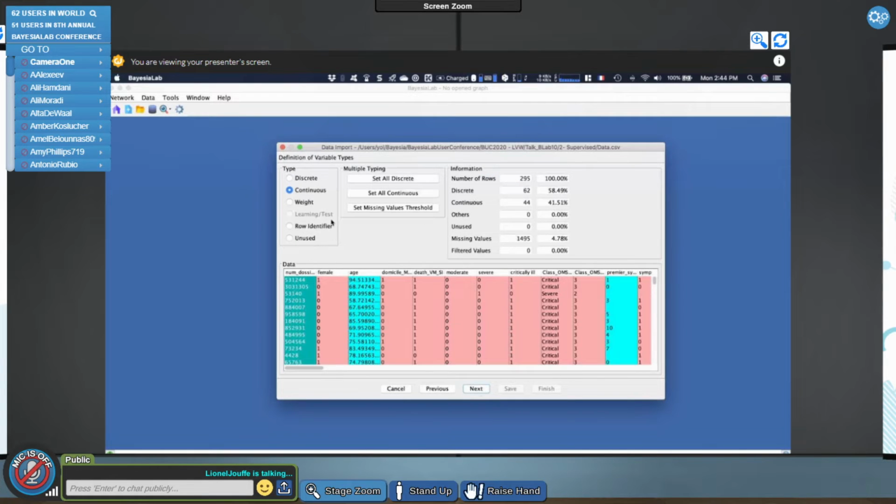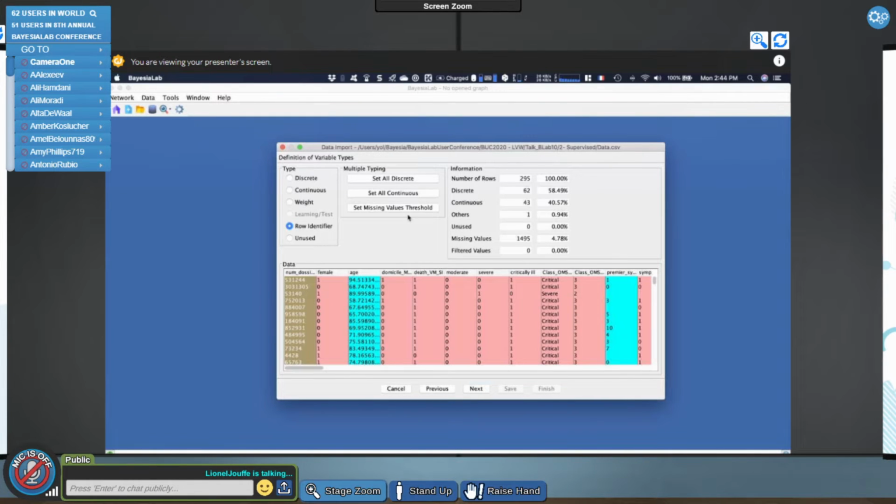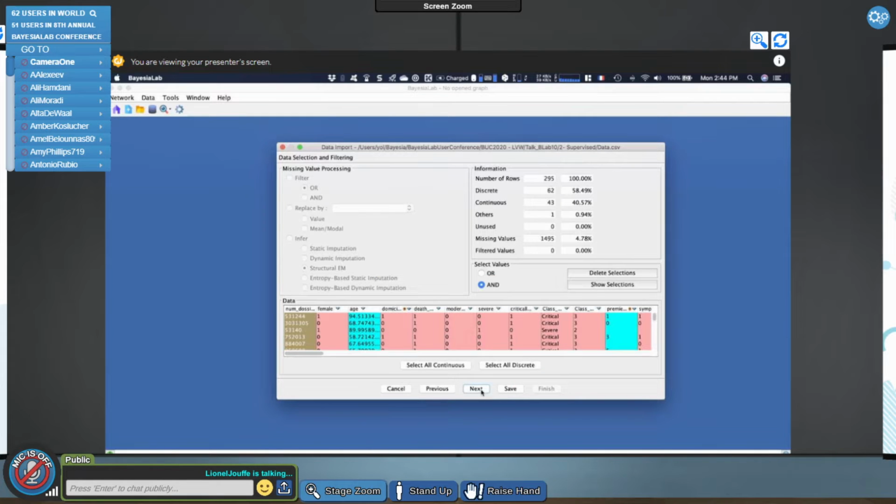So we have here an ID. We have also, I'm not going to go through all this information. So we have missing values. So this is really a data set with lots of things there. Then next, we are going to use a structured EM for missing value processing.